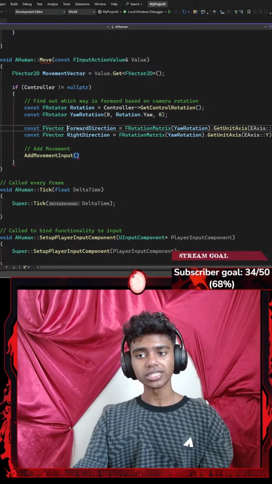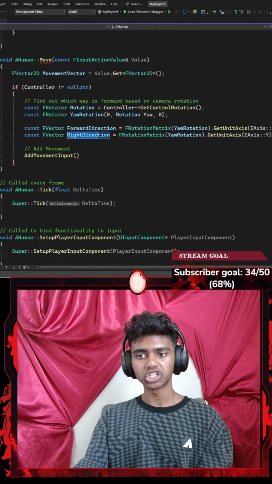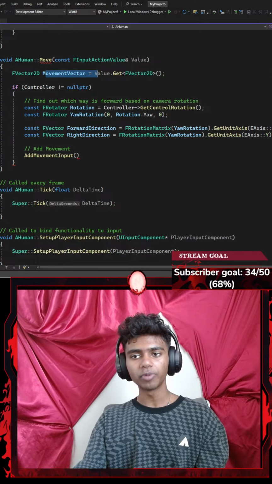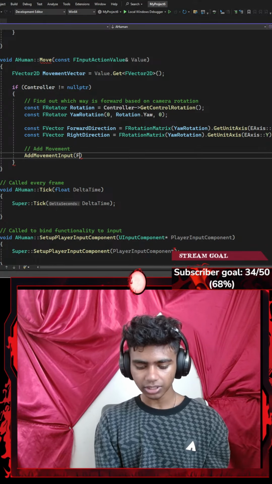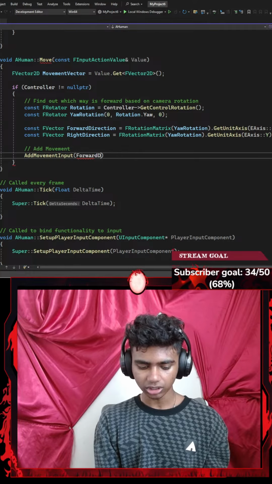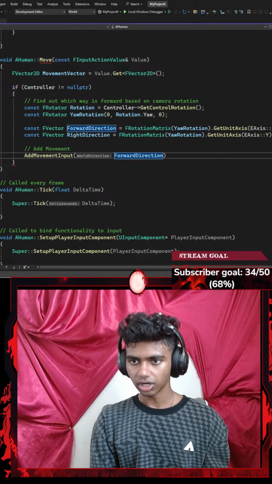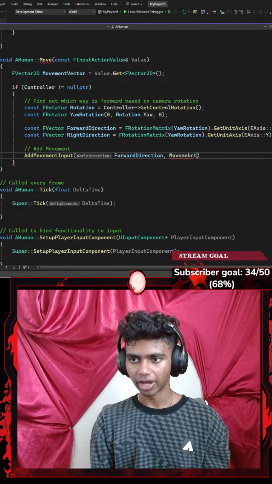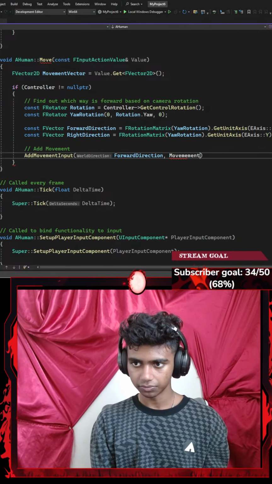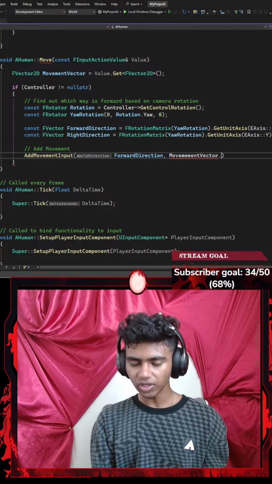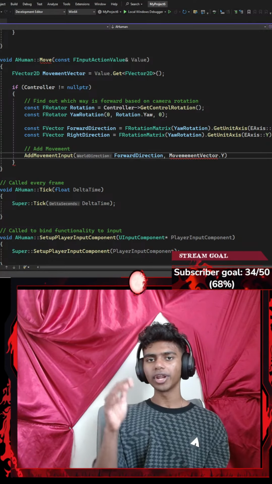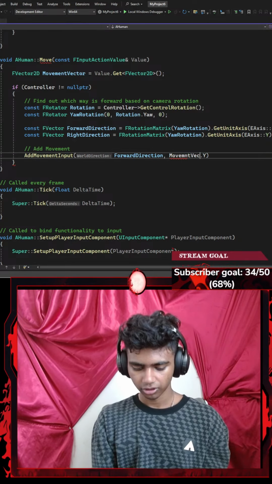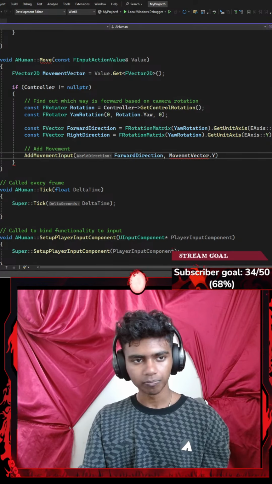My world direction is my forward direction and my right direction. My scale value is going to be my movement vector up here. So I'm going to go with something like forward direction. There we go. And my scale value is going to be my movement vector dot the y-axis. Y-axis is to move forward and backwards. I spelled movement vector wrong. There we go. Okay, perfect.